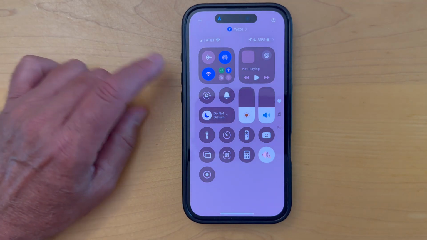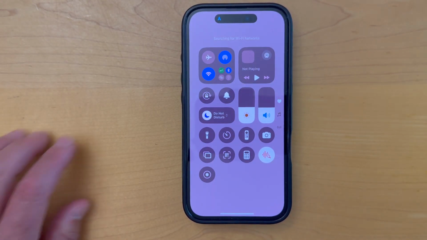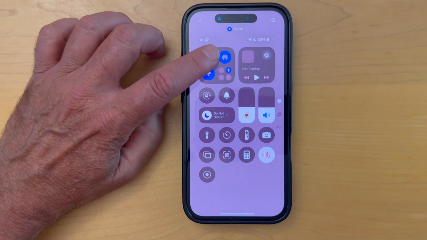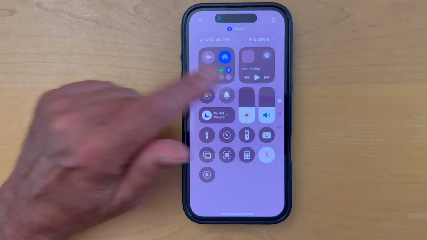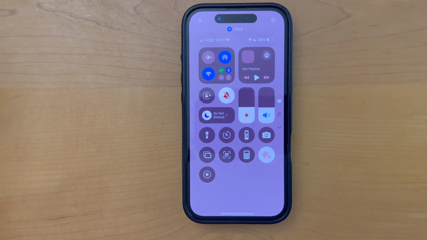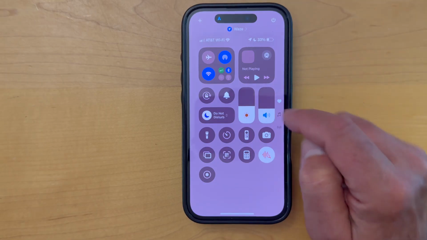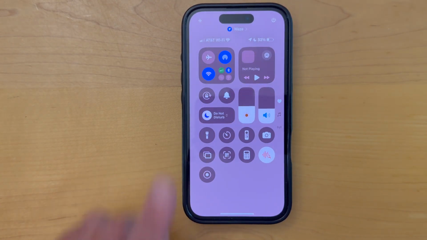For instance, I can turn Wi-Fi off and back on by tapping on the Wi-Fi icon. I can tap on this airplane to turn on airplane mode, and then tap on it again to turn it off. I can turn audio notifications off by clicking this bell, and now if I get a phone call, my phone will just vibrate, and I can turn them back on. I can control the brightness of my phone and the volume by sliding these areas. And I can even turn my flashlight on and off. We'll return to the Control Center in a later video.